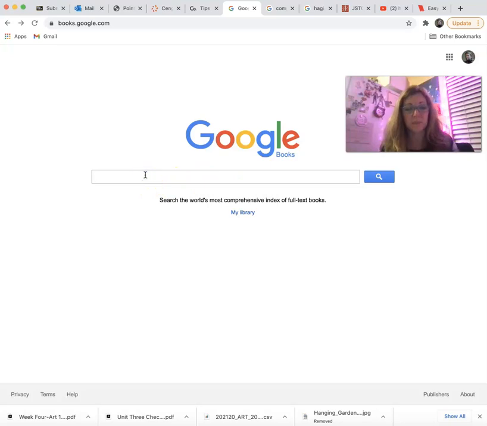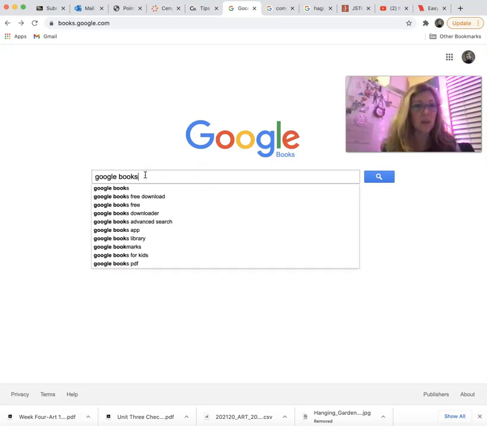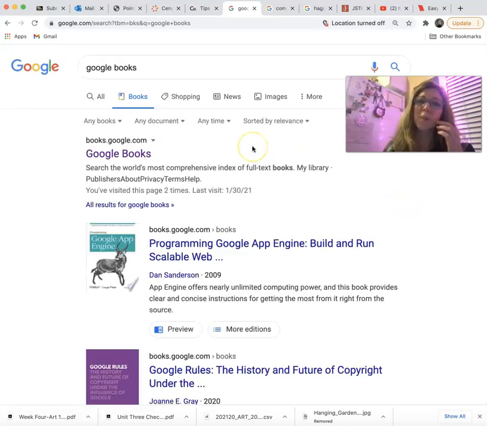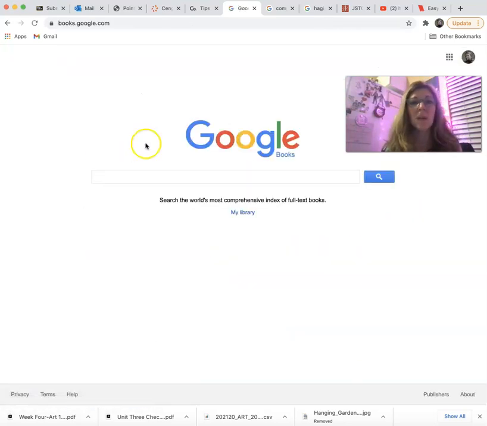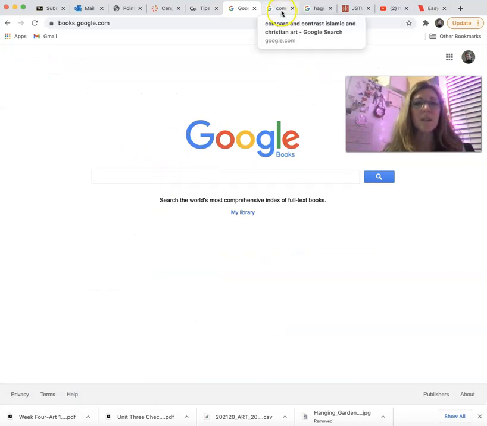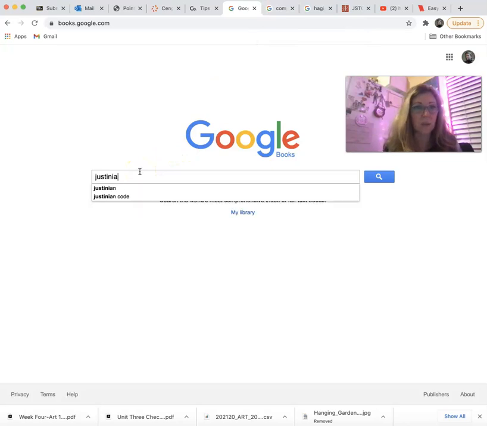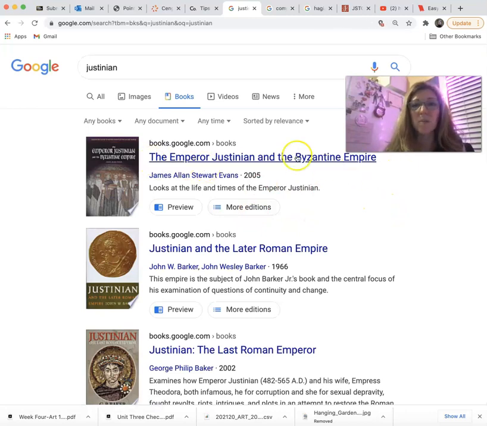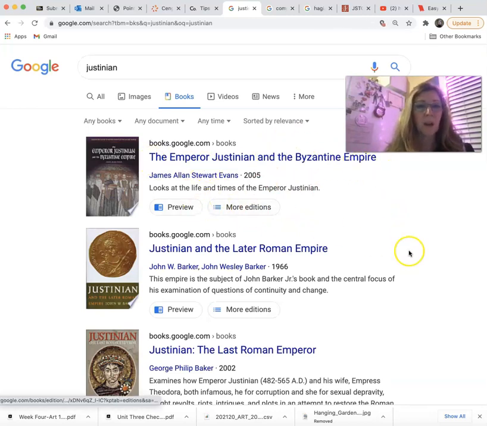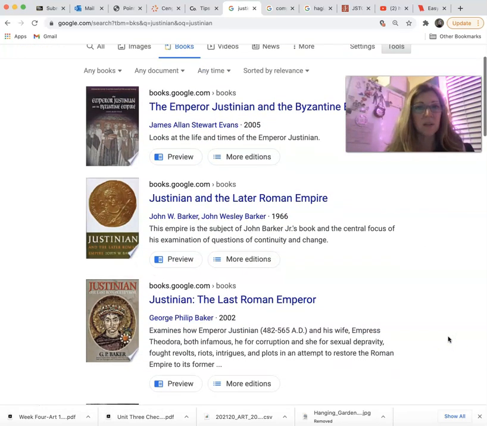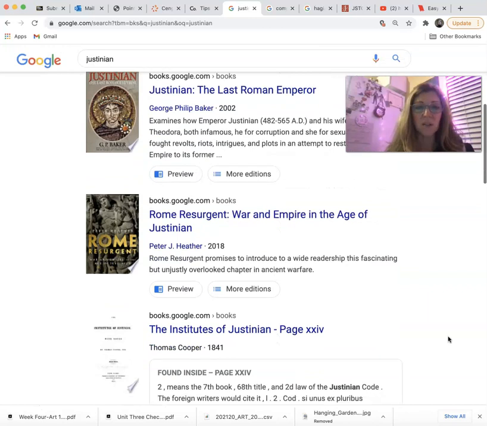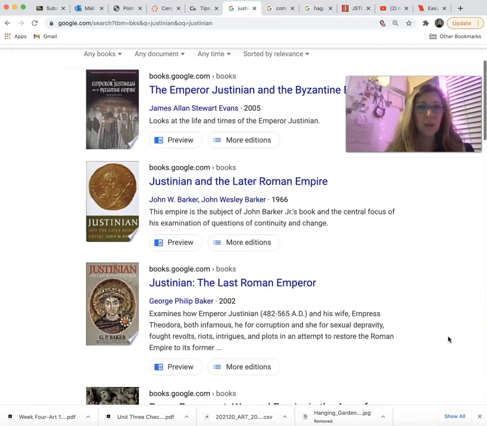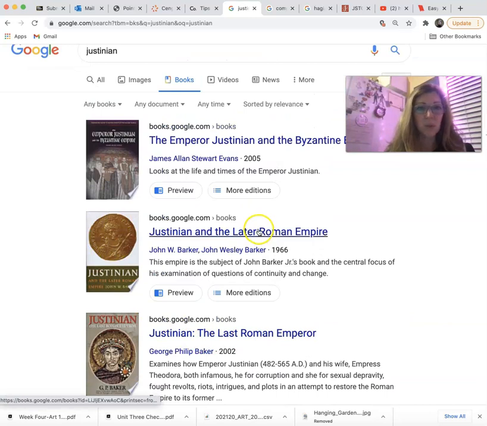And then, since we need 2 more sources, I was going to show you Google Books. You might have learned about this before, but it's great, because the thing that's cool about it is once you're in Google Books, you can search any topic. Like, say I wanted to research Justinian, a guy that we're talking about this week. And because we're doing Byzantine, that's chapter 9. All of these books about Justinian.